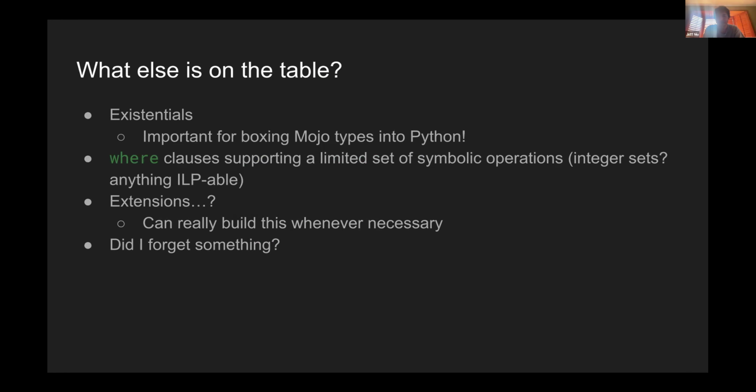Another thing on the table is where clauses, perhaps supporting a limited set of symbolic operations, probably just integers and in type methods. Extensions are also something that we can start building. So basic ones whenever necessary, but it's really the more complex use cases of extensions that are interesting. Those are a lot more involved in terms of how they work and how we're going to implement them. But if I just want to add a method to a type that's defined in someone else's package, that's something that is easy to build. The more complicated generic programming stuff, maybe we want to hold off a bit on that. And then, did I forget anything?